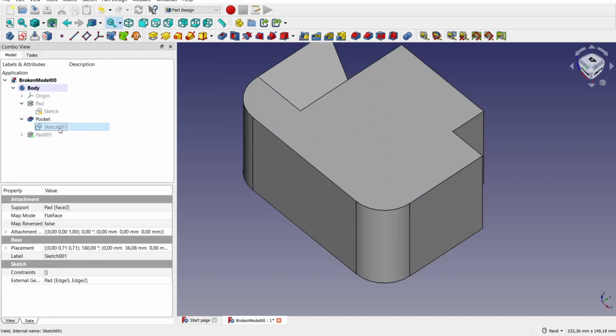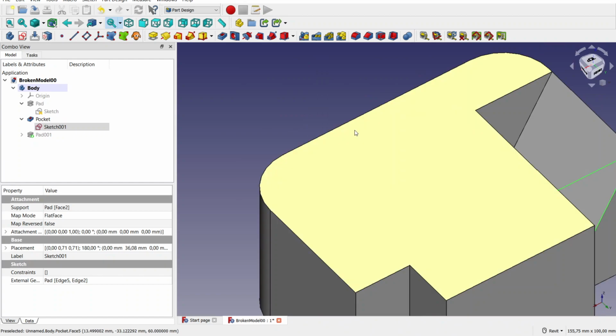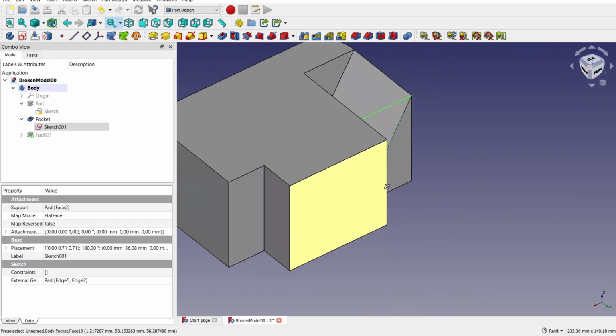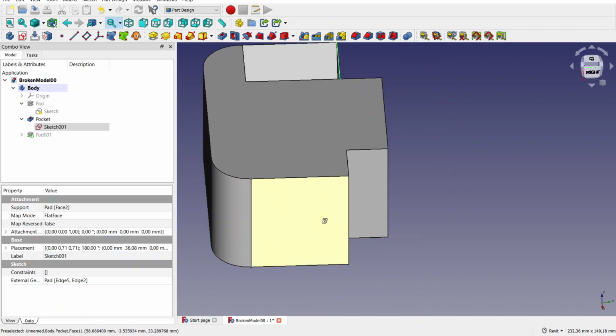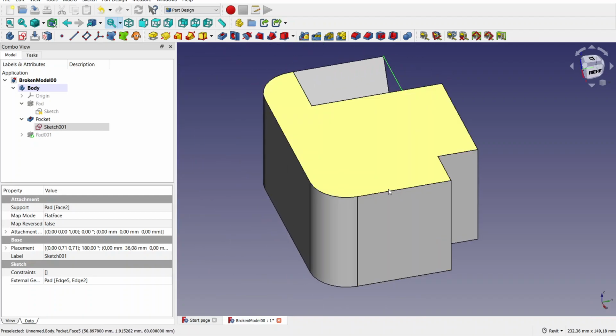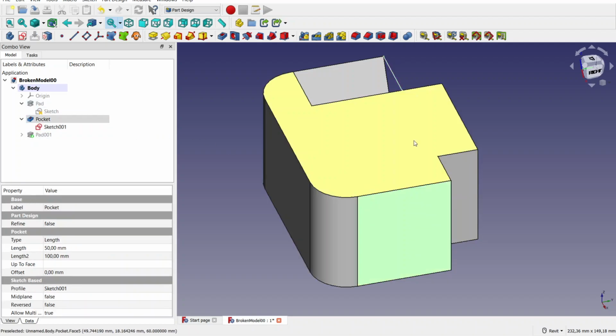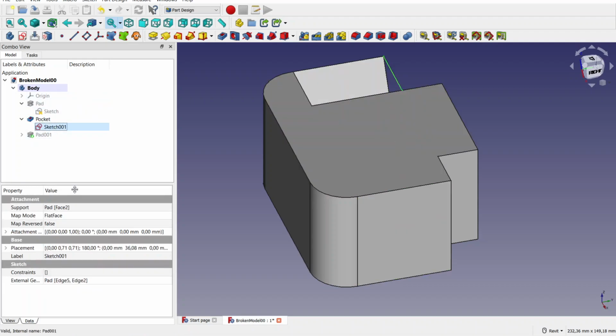So if we go deeper into the pocket and we also make that sketch visible, you can see that the sketch all of a sudden is on a completely different face. Now, why is this? Because when we created the sketch originally, we mapped it to a face that was here, right? And if we select the sketch real quick again, you see over here on the left bottom side, attachment support is pad and face number 2.